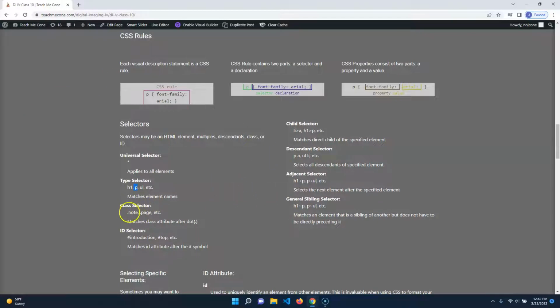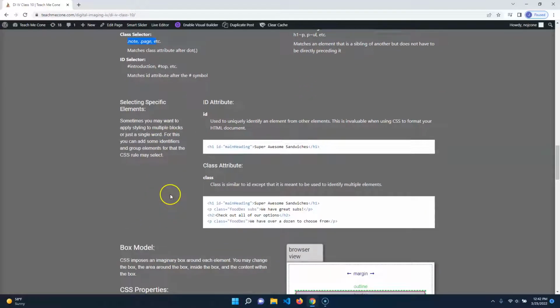So what you would do is you give it a special name. And you can either use an ID, which is meant that you put it on only one element, or you give it a class, which means it can be applied to many elements. But either way, it'll have a name attached to it, and then you can select that name and then apply your CSS rules to it. Okay. Like I said, there are IDs and there are classes.